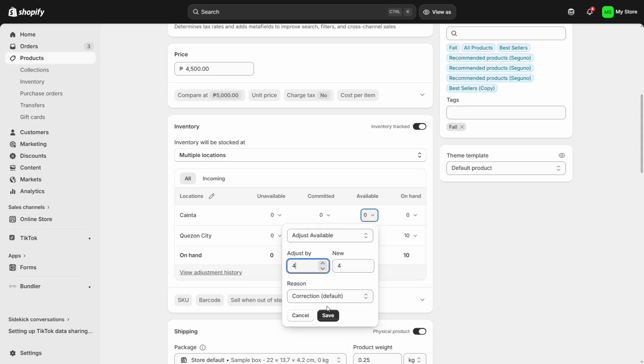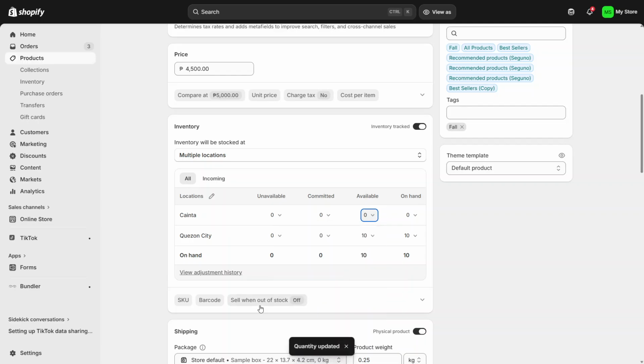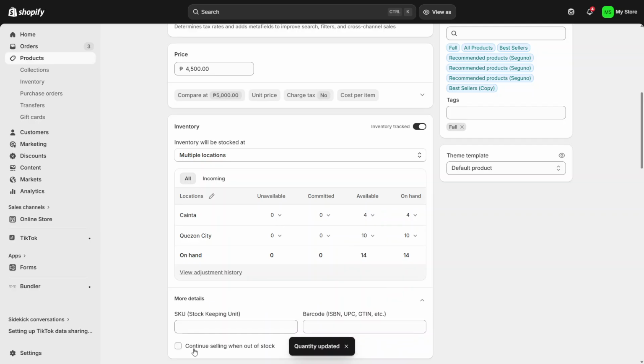You'll also see an option to allow selling when out of stock. Turning this on will let customers place back orders even if your available quantity reaches 0. Use this only if you're confident you can fulfill those orders later. When you're done, don't forget to click Save at the top of the page near the search bar so none of your changes are lost.